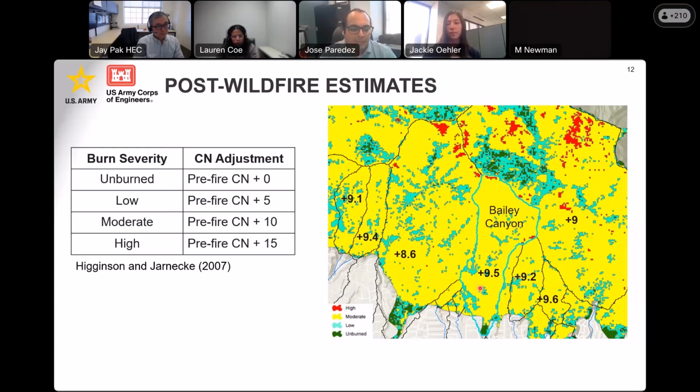So for Bailey Canyon, it was mostly moderately burned. As you can see, it's mostly yellow with a few patches of low burn. So when you do an area weighted average adjustment, it comes up to be 9.5.